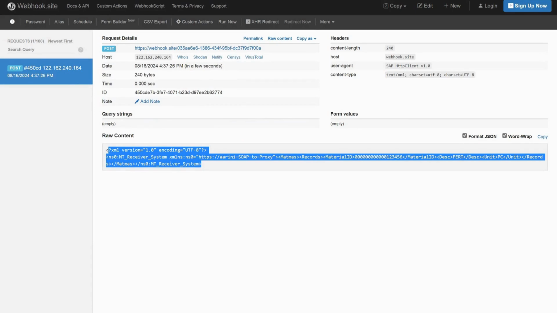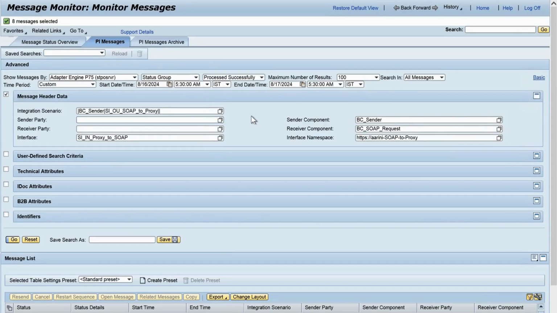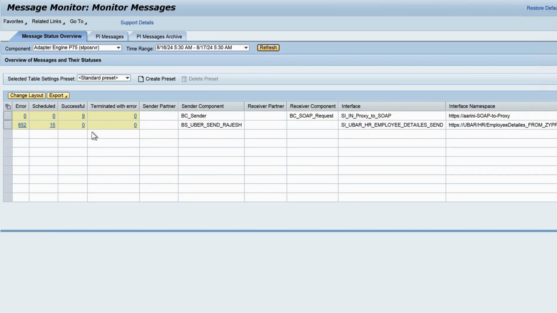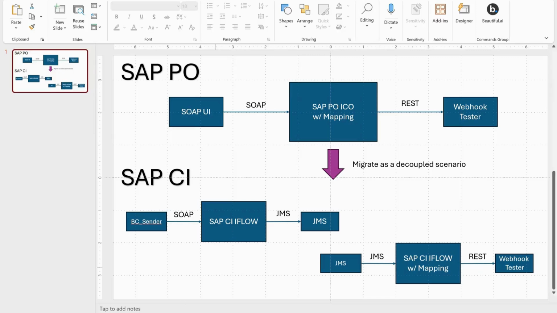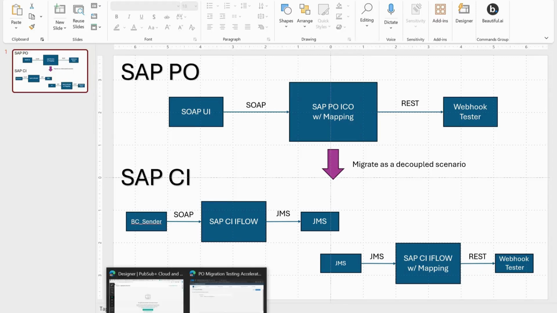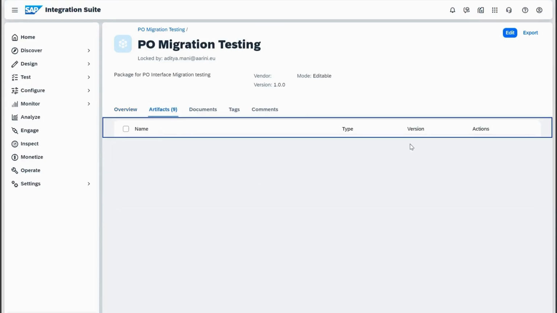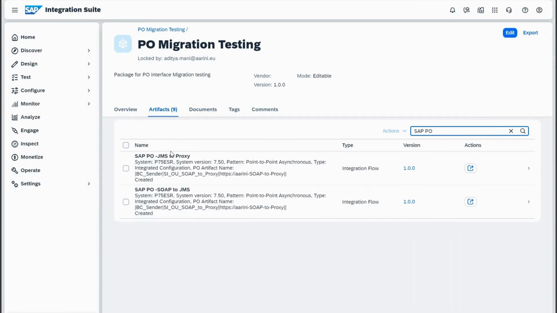To confirm this, we can also go and see in the message monitor. Now there are 8 transactions. We can just refresh it, and there is one new transaction which has come. So all is good. Now we are ready to migrate this interface into the CPI. We have already done the migration basically. So this is the package, and these are the two interfaces which have been migrated.